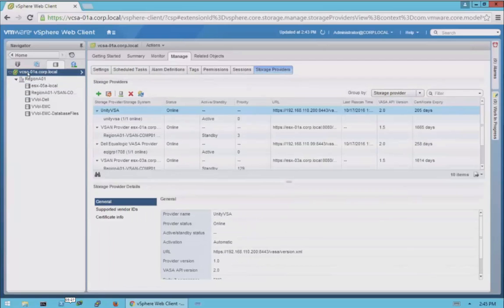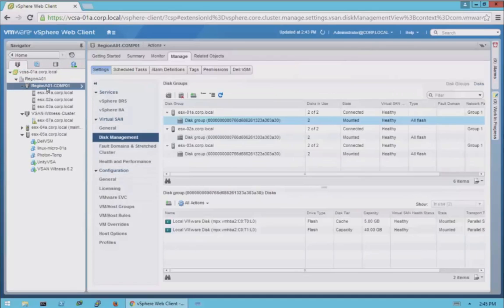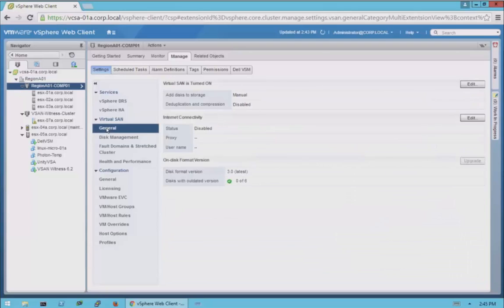Now going up to the vCenter server and the Manage tab and then Storage Providers, we're going to see that we have the vSAN provider for the hosts. Now we're going to go back to Hosts and Clusters and click on the cluster, which we're on. And then as you see here, we're going to go back to the General section.